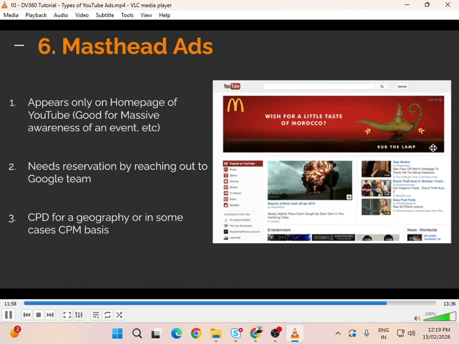Now usually YouTube or Google does not allow more than 5 advertisers to book a masthead for a particular country, but there are always exceptions. For this format, you pay cost per day basis. So you reach out to Google, you tell them, for example, for UAE, I want to book on 1st of May a masthead. They will tell you, okay, we have availability, you will pay, for example, $100,000 for a day.